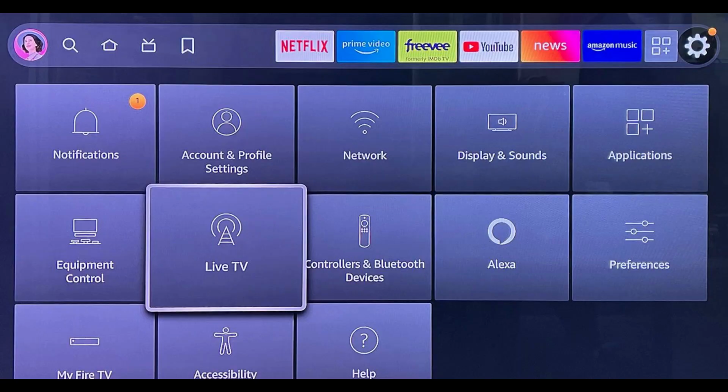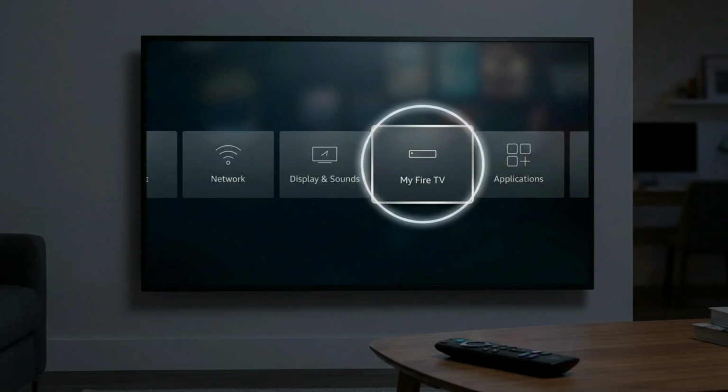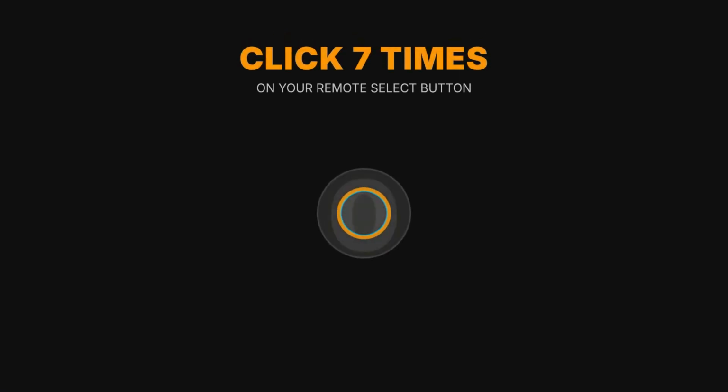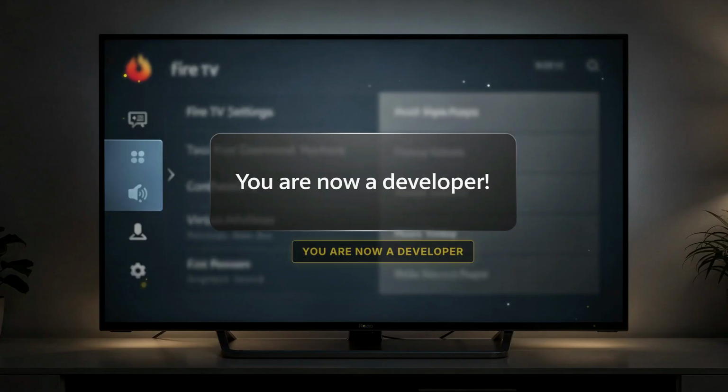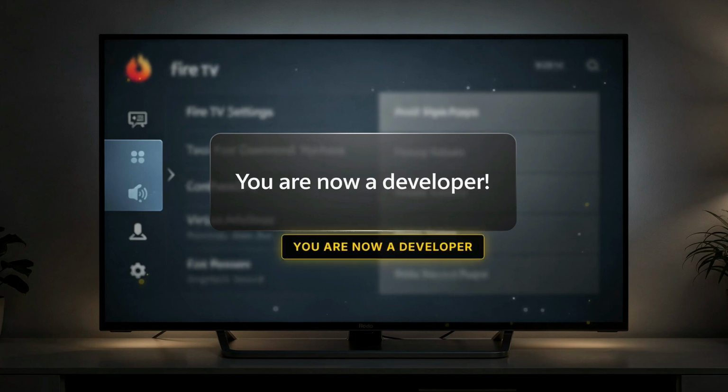Step 2. Uncover the hidden developer options menu layout. Go to your settings menu on the home screen. Click on My Fire TV or select Device and Software. Click on the About option. Hover over the name of your specific Fire TV device and click the Select button on your remote control 7 times. A notification text will appear at the bottom saying you are now a developer.